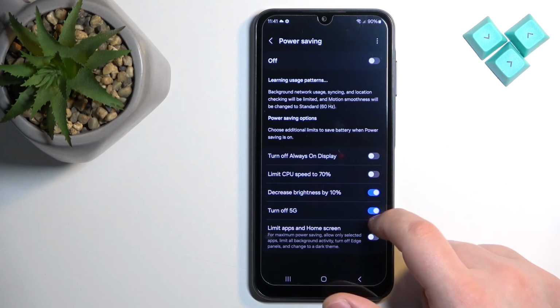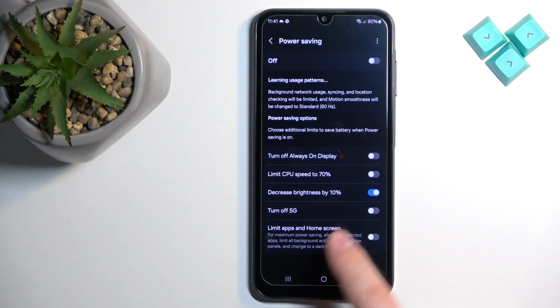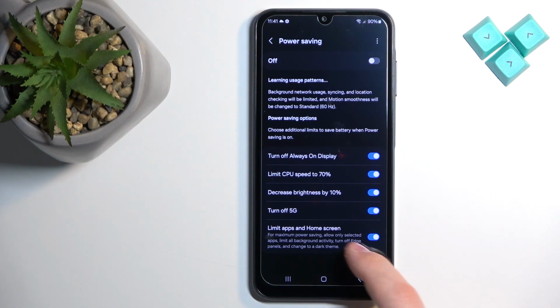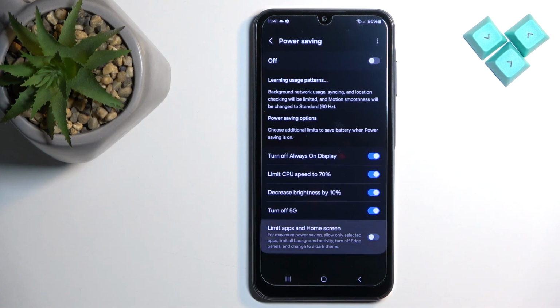So basically, if you disable one of these options, the power saving mode won't disable that function. And if you enable them, it will disable those functions. You can also enable the option to limit the apps and home screen if you want to. This is for the maximum power saving mode. Basically, you will get a restricted phone to save as much power as you can.